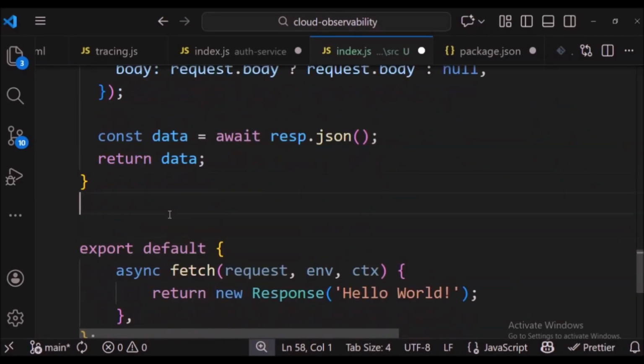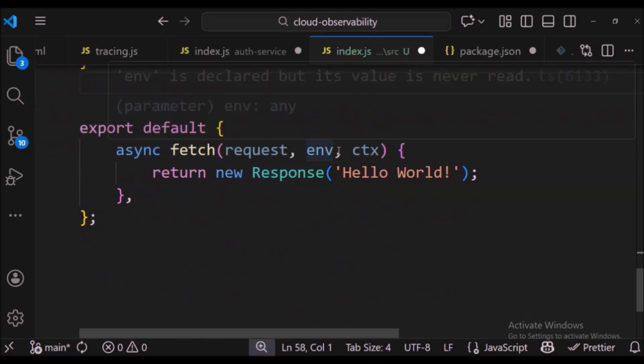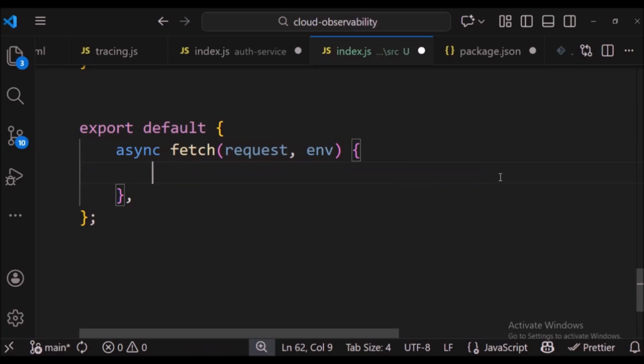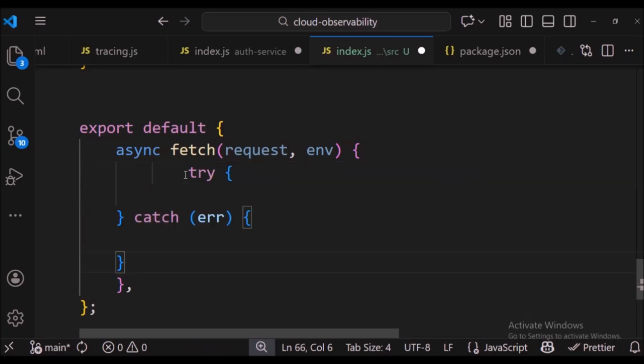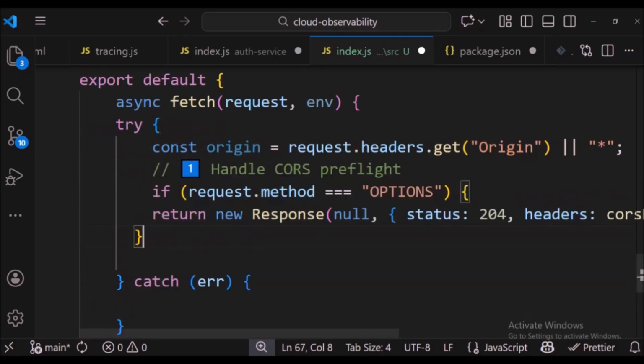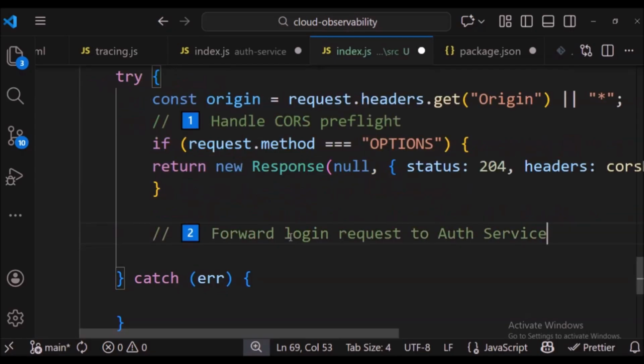Now, go inside the export default function and remove hello world. Implement the try catch and handle browser CORS pre-flight requests. Return the required headers and stop the request before it reaches the main API logic. Now, forward the login request to the auth service.